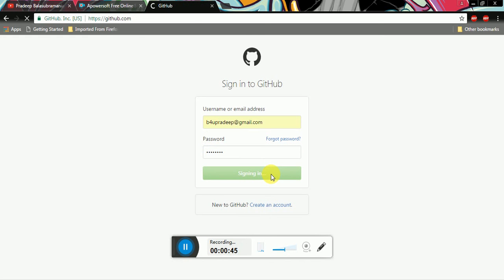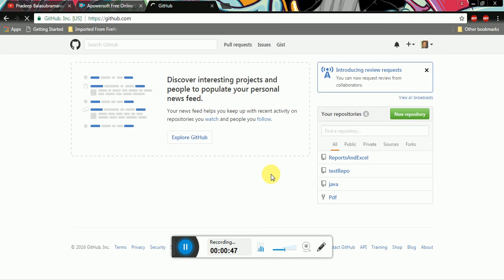There are two repositories. This one is an online repository, a remote repository, that is GitHub. What we will be creating in Eclipse is a local repository. One thing we need to keep in mind is that the name of the repository in the local and remote sites should be the same.